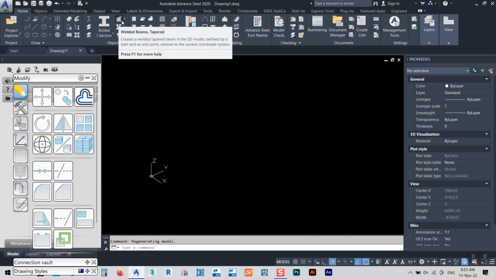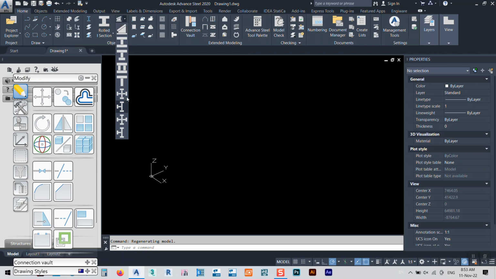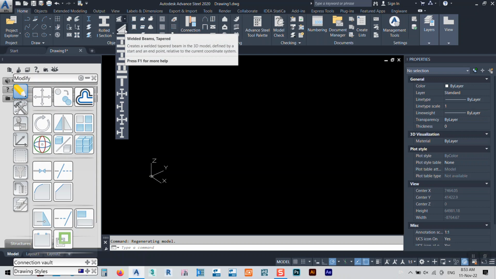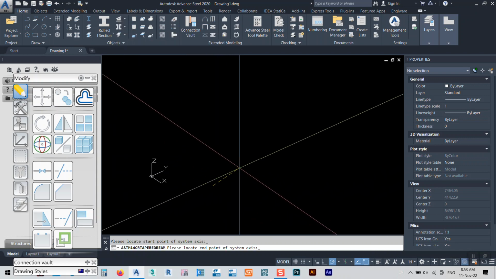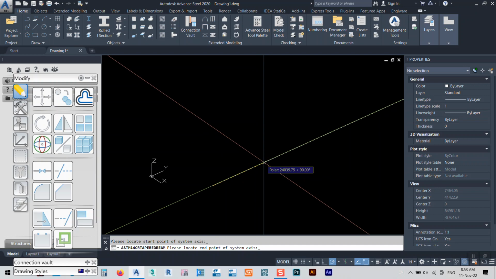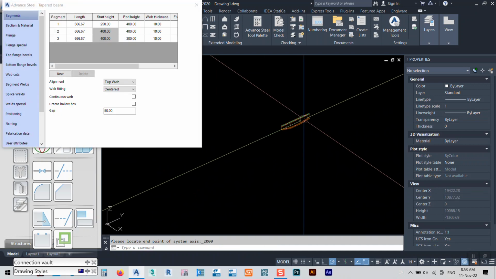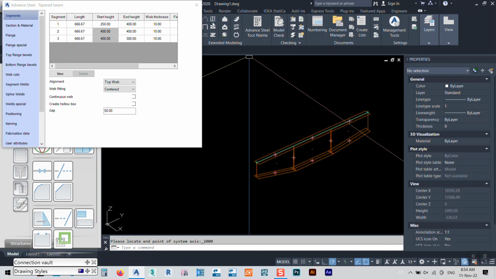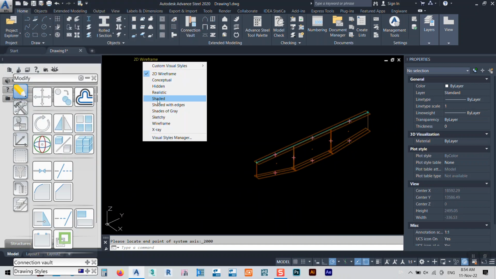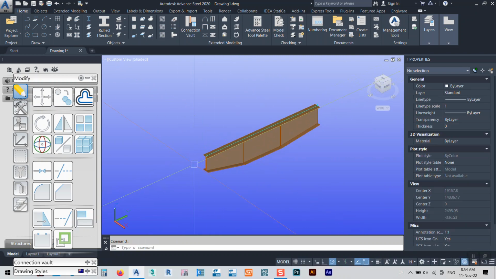So for this one, I will go to the welded beam. Yeah, it's welded beam as you hear. I have this type of beams as here, this one, but I'm going to use the first one. Okay, so let's specify the length, let's say 2000, maybe 2 meters. This is the depth with the 2 meters, you see that now. And if we go to the shaded, you see it's like this.